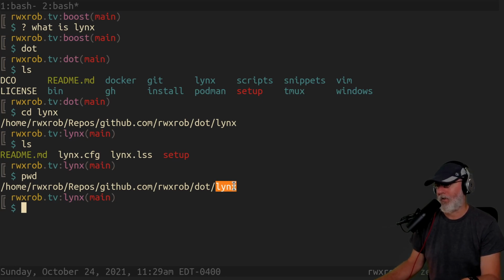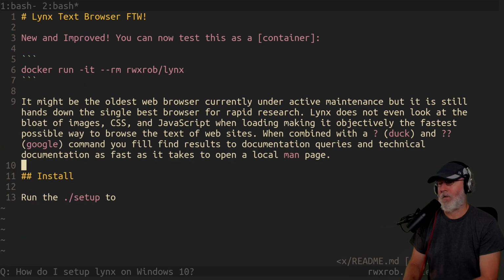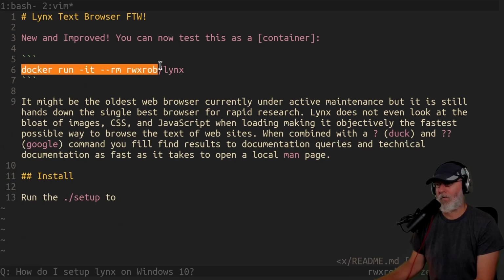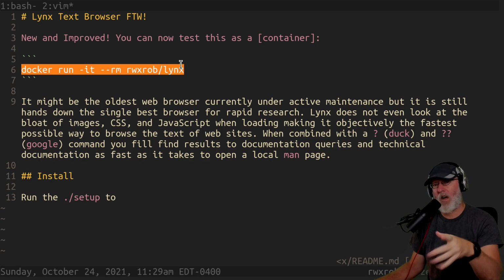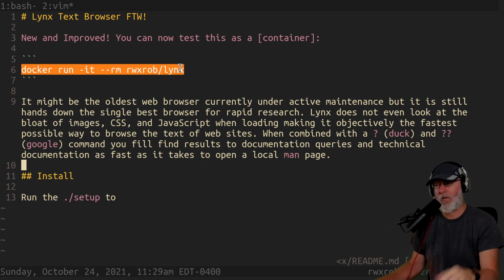So links is a thing that is here, and it has a README, and the README has my Docker file in it. I wonder if it works. So you can just do Docker run, and this will actually just run a standard links. The other thing about this too is you can go into it and poke around without ruining your computer, and look at how and where things live.